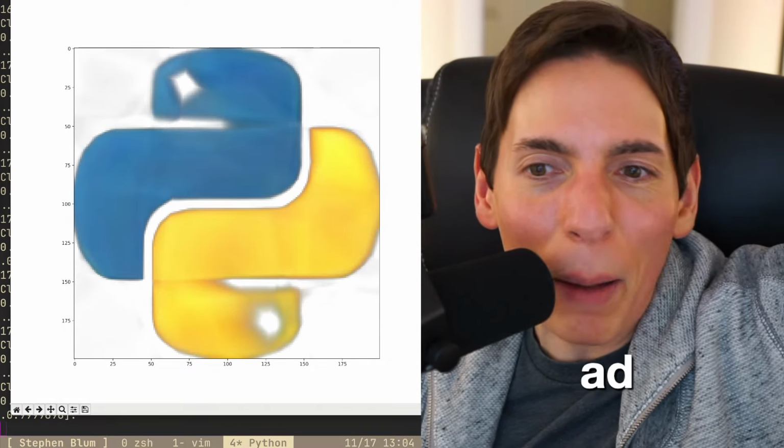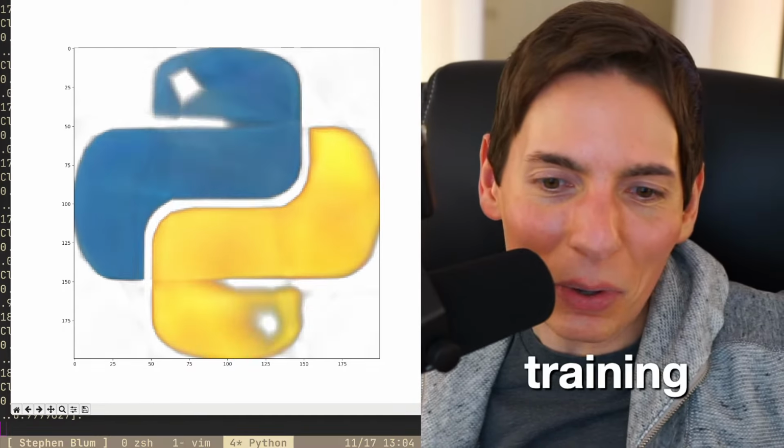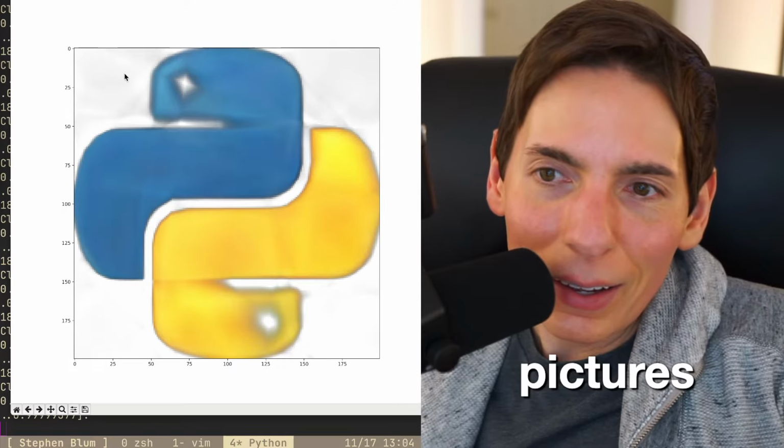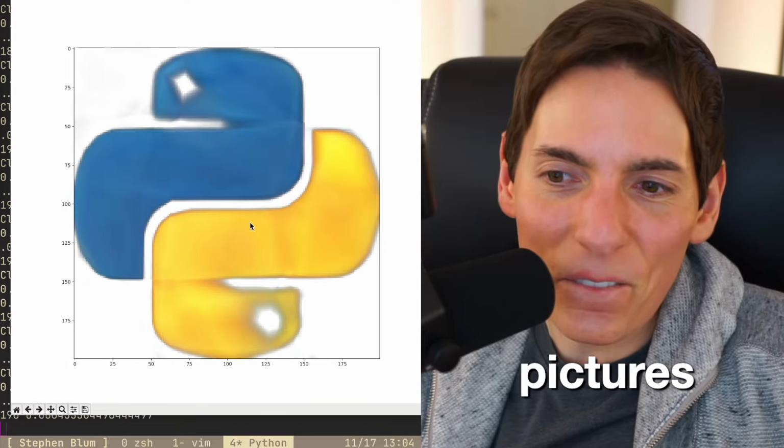Look, we're training AI right now. We're training the AI to draw pictures. We're training the AI to draw pretty pictures. Isn't it neat? Isn't that very satisfying?